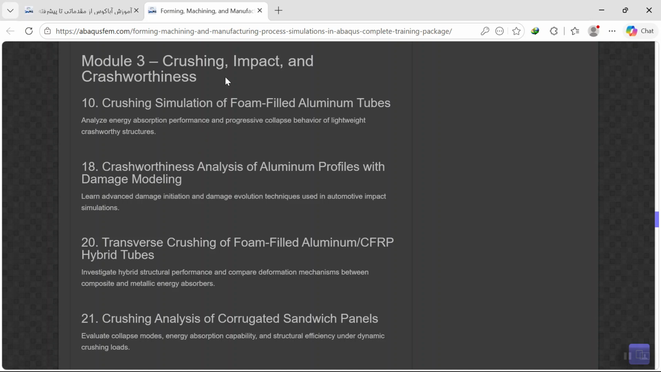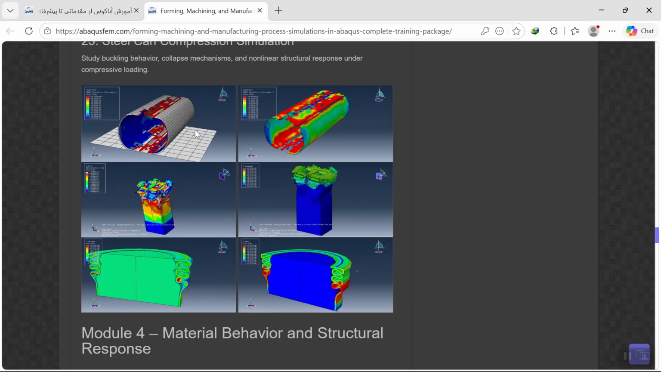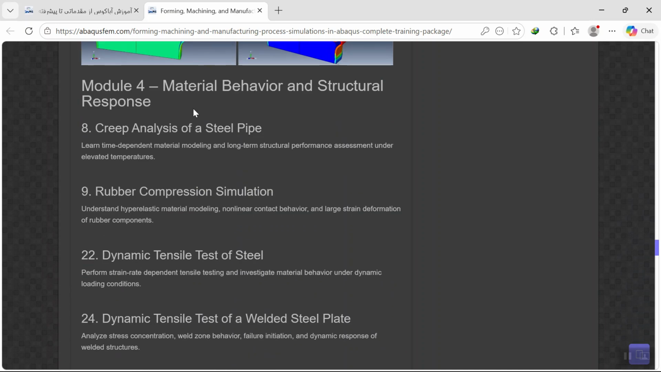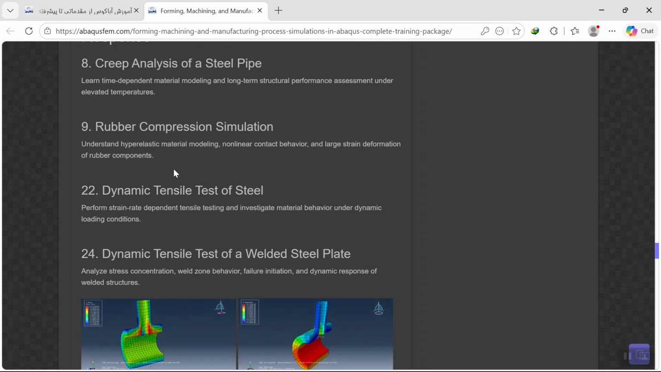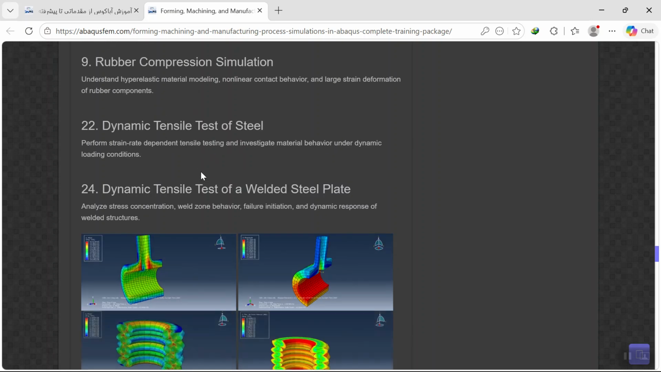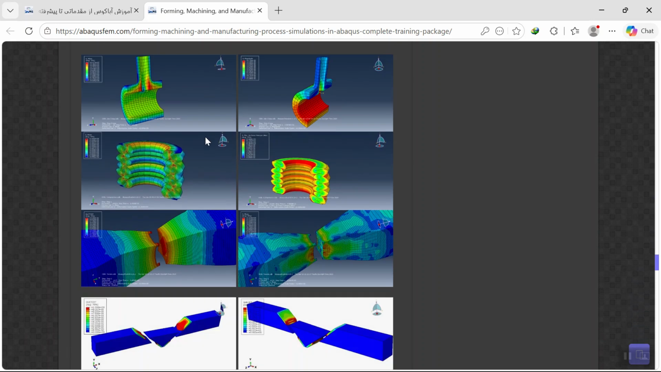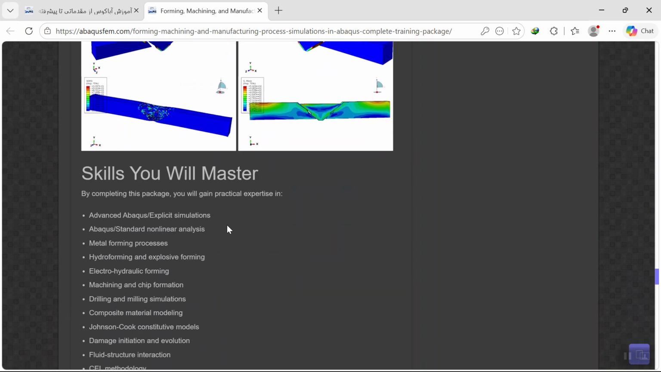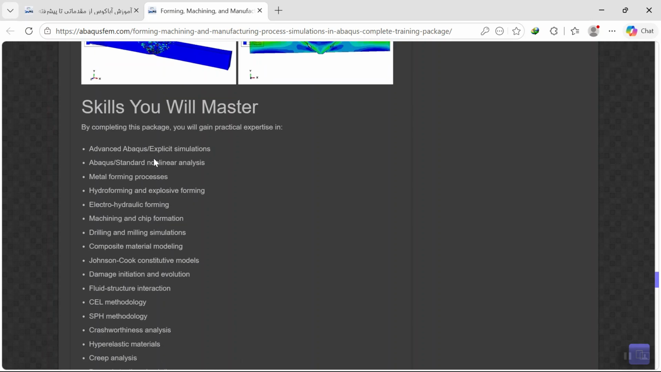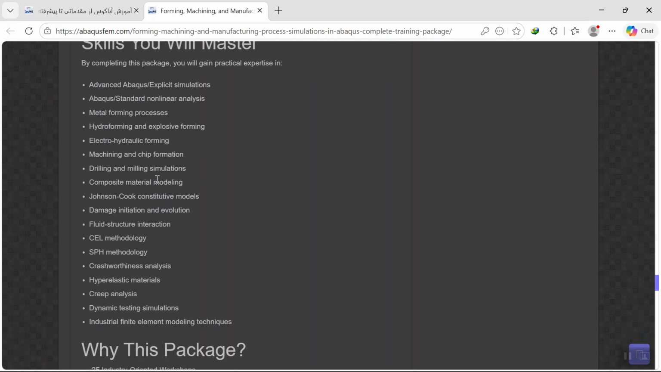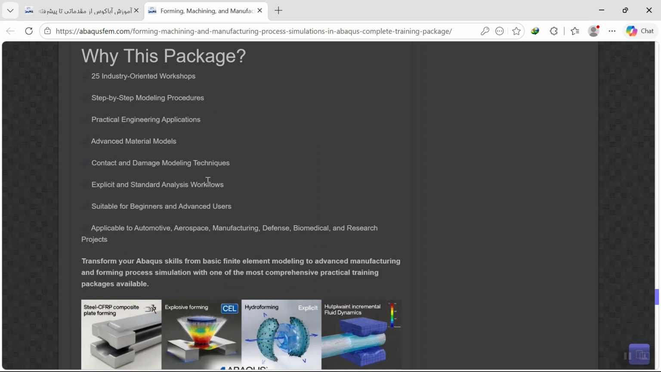Then we have crushing and impact. These are the titles and these are some figures. And then we have material behavior for rubber, tensile tests, for weld and creep. And at the end, these are the things you will master by using this package.